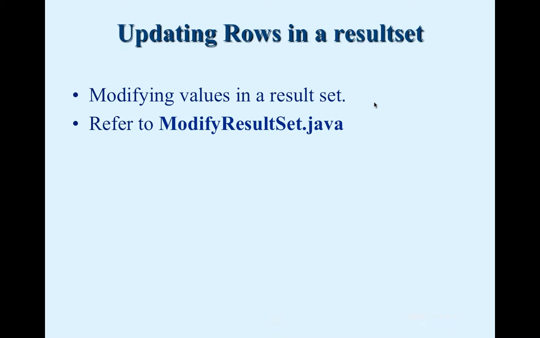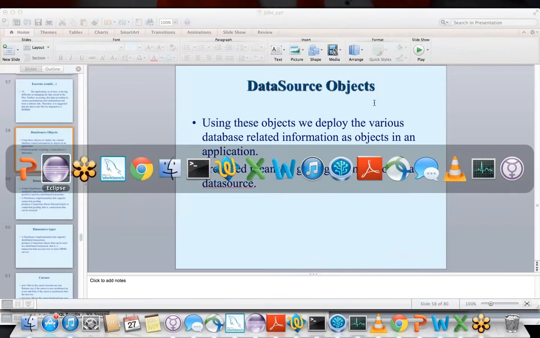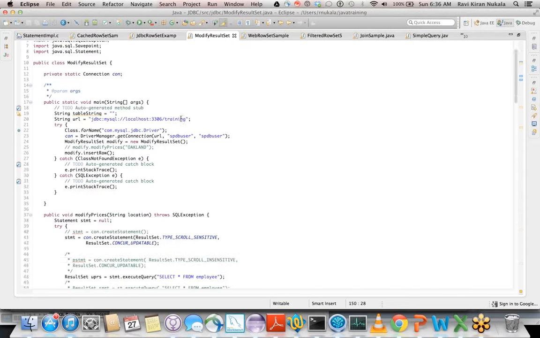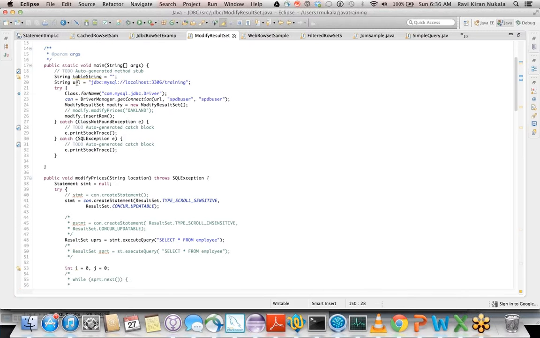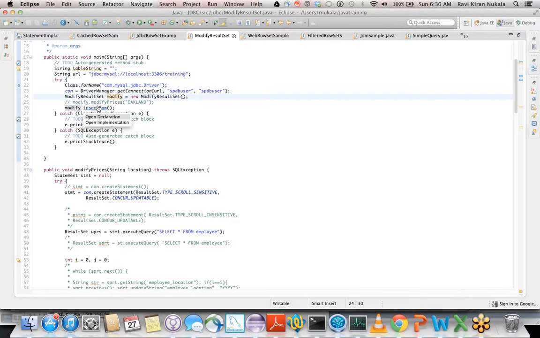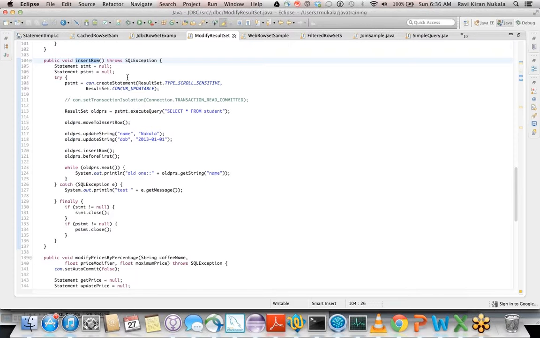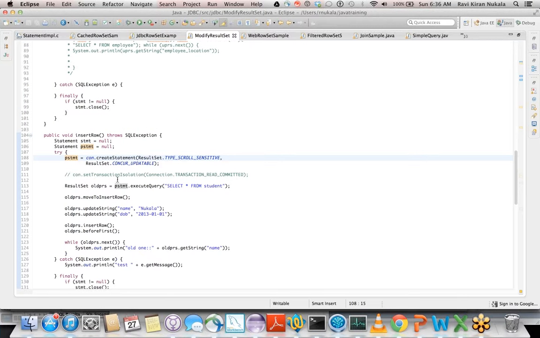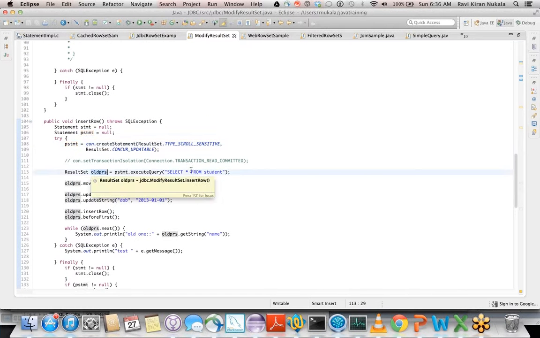So, updating rows in a result set. We saw a result set, right? ResultSet was an interface. We saw that yesterday, right? So what it is doing is establishing a connection with the database, and then you want to do a modification to it. To do a modification, you get the statement, like createStatement, then you execute the query, and you call insertRow on that.